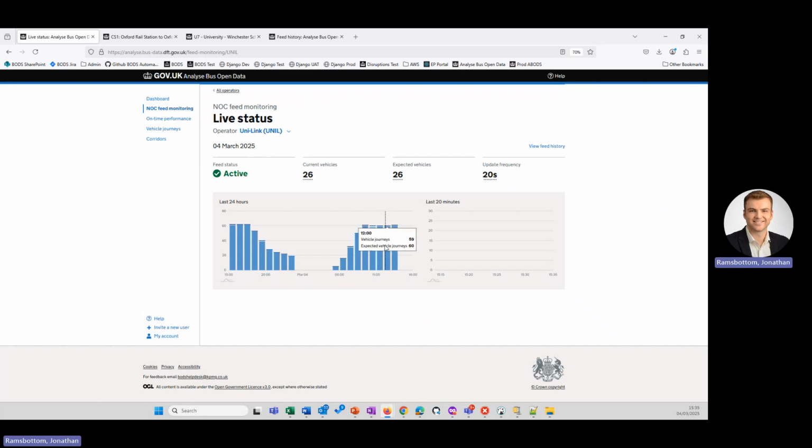You can then look into a more granular breakdown. So over the last 24 hours, what we're expecting to happen on an hour by hour basis. So from 12 o'clock till 1 o'clock, we're expecting 60 vehicles, but we only saw 59 in the live location data. So that suggests that the live location data or the timetable data needs updating for one of those services. The last 20 minutes will give you a breakdown on a minute-by-minute basis, but this feed doesn't look like it's been active for the last 20 minutes, so we don't see any data there.